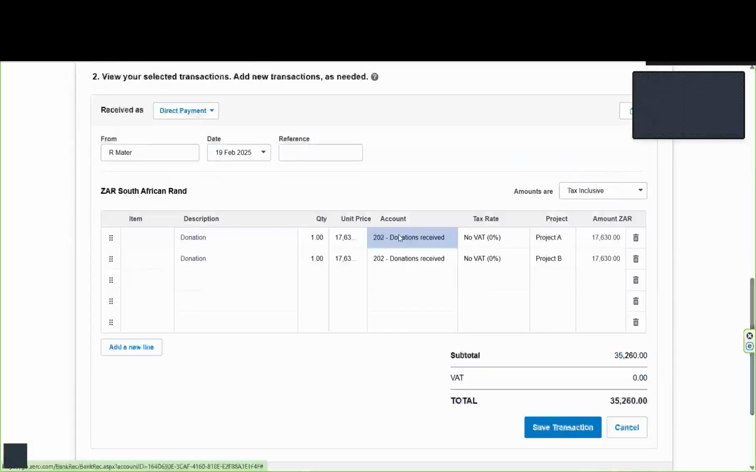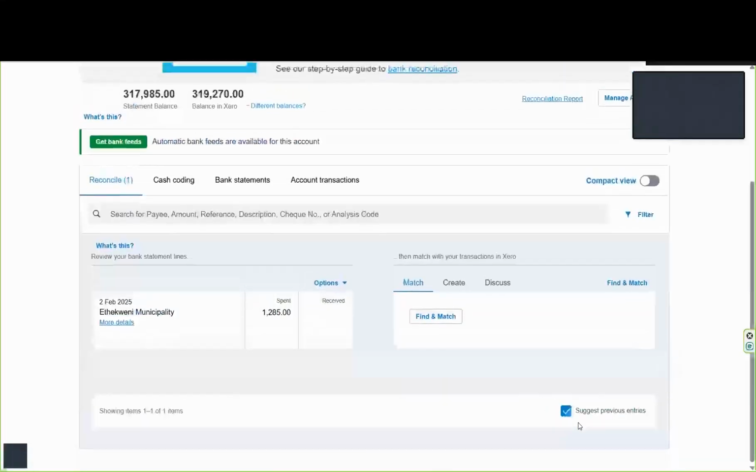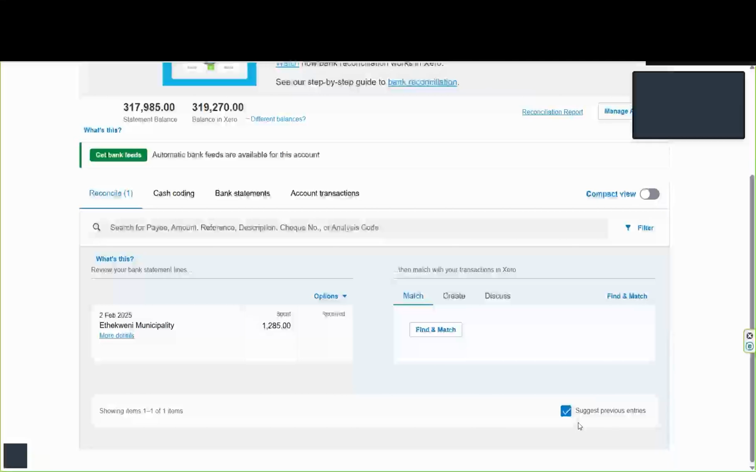So now I'm saying I'm taking this donation between project A and project B. I'm going to click on save transaction. And then now I'm going to click on reconcile. And that is how simple it is to actually split a transaction.